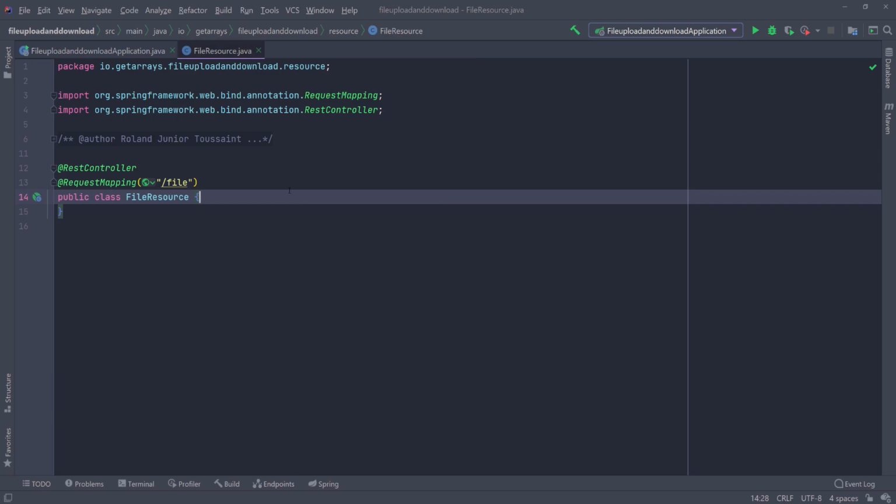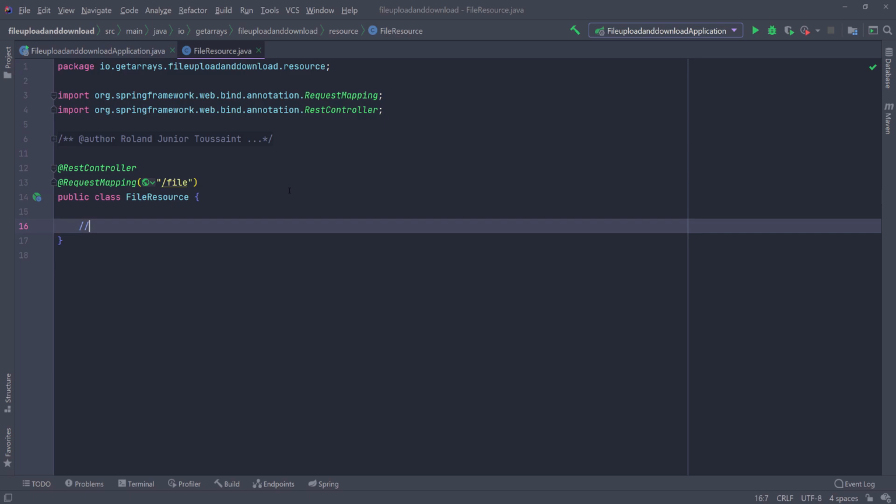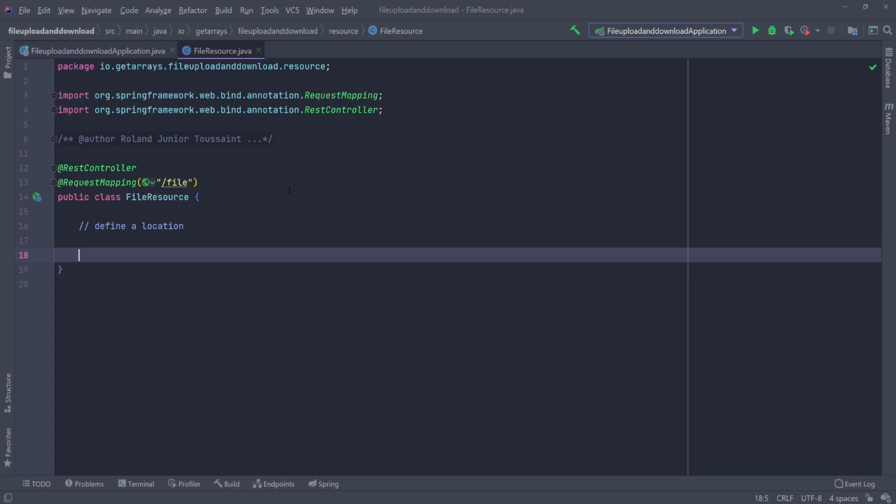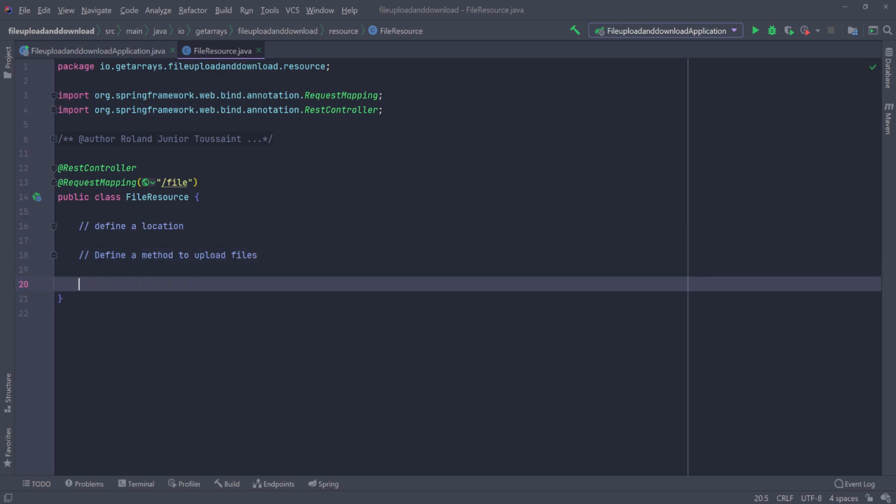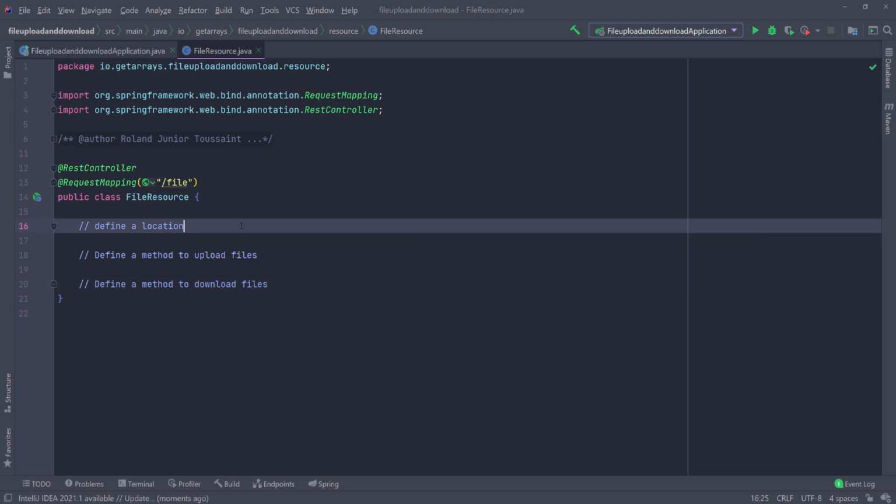So what we want to do is very simple. The first thing we want to do is set a location. So define a location. We need a place to save the file on the server. So that's going to be the first thing we're going to do. And then what we need to do next is define a function, or well, since we're in the backend now, this is a method to upload files. All right, so that's the second thing we need to do. And the third thing we have to do is to define a method to download files, because that's what we're trying to do. So let's go ahead and tackle the first requirement.